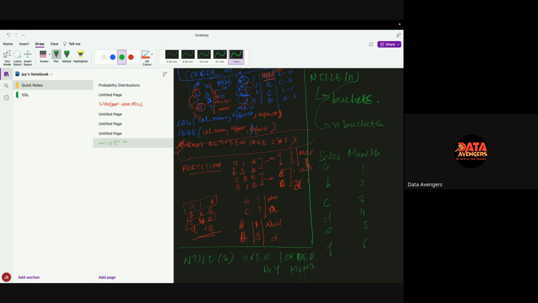month. Then the ordering is already done, now it will see that it has to put the data into 3 buckets, so 6 divided by 3 means 2 records in one bucket, right? So the first bucket will be this. A bucket column will be created: 1 for this, 2 for this, 3 for this. If anybody asks you to divide the data into quartiles depending upon some order, you just need to say ntile 4. Clear?